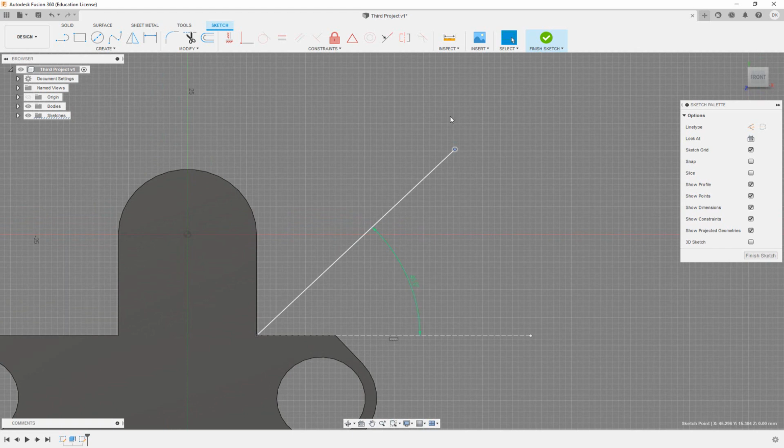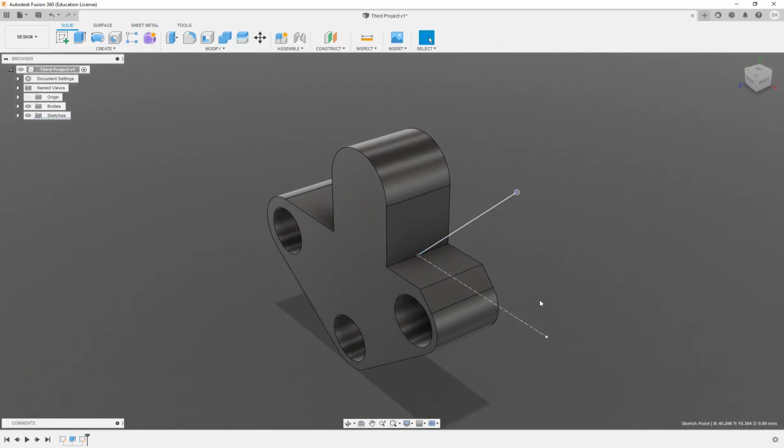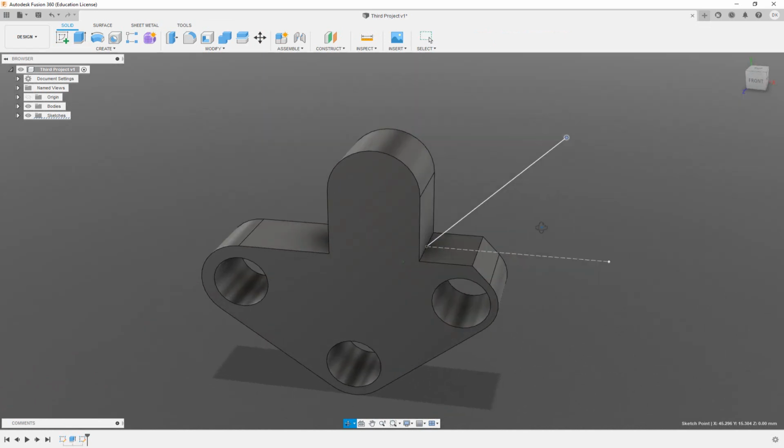So I can click on this vertex here and move it around, or this point, and the angle will always be left at 45. Now I'm going to click on finish sketch, and with this what I have is this thing as a line to help me with the plane that I want to create, or my creation plane.